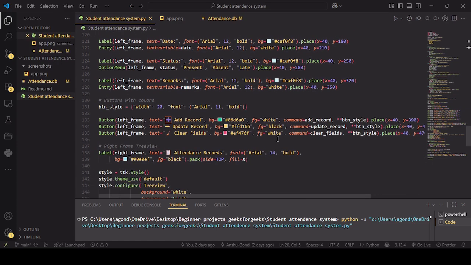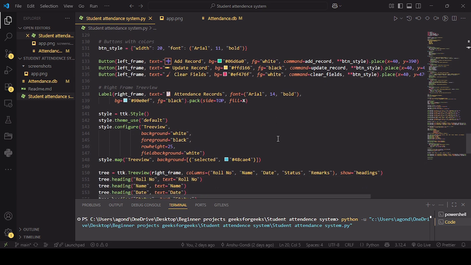Okay, then we go to our next part, which is the button part. For that we have defined the basic styles as width 20 and font Arial 11 bold, and we have defined three buttons on the left frame: add record, update record, and clear fields, and given its colors, as you can see right here, green, yellow, and red. And then we have defined the font colors as white, black, and white.